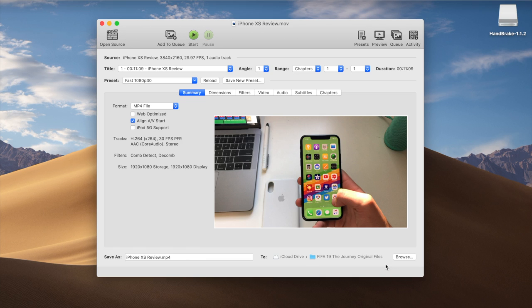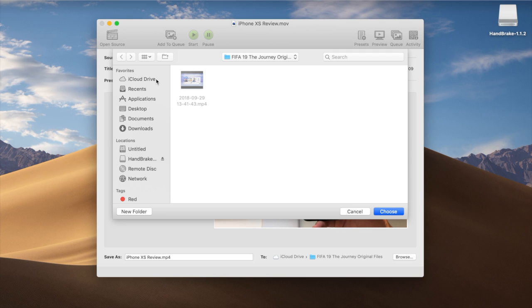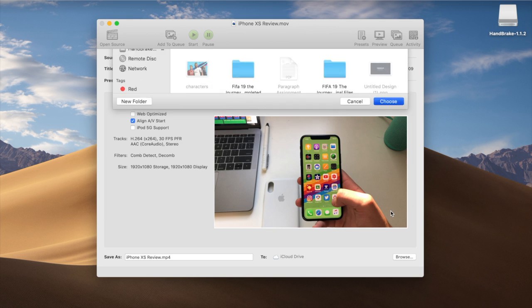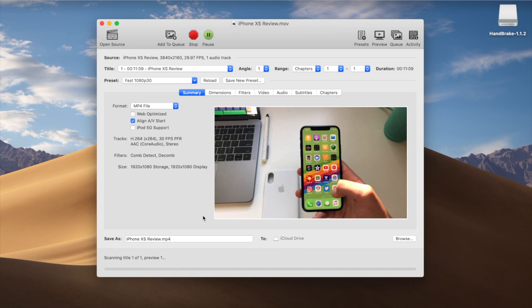we can decide where we want to export this video to. So what I mean by that is, after you put the file into Handbrake, you just choose where you want it to go afterwards, so you can browse your files. And if we want to put it to the iCloud drive, we just choose iCloud drive, and once we press start, it will now start turning our file from MKV to MP4 or whatever it was previously.